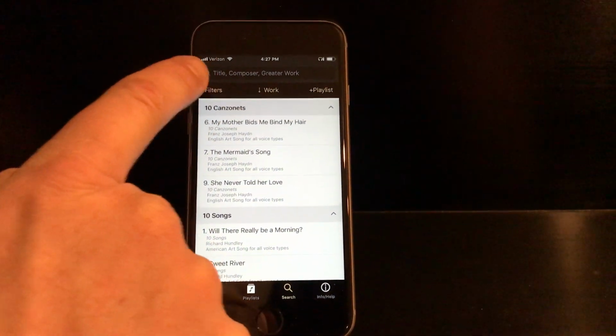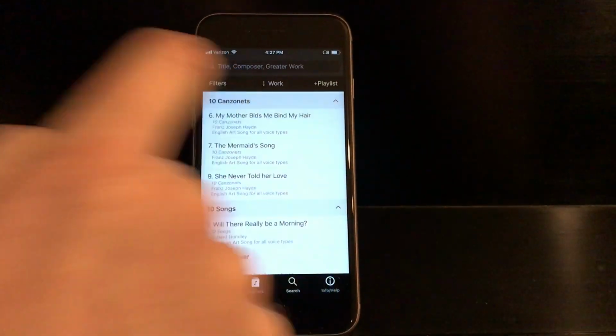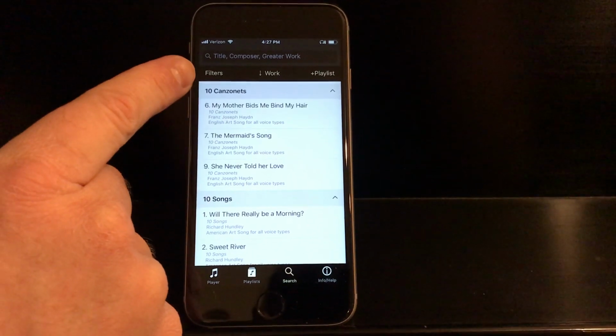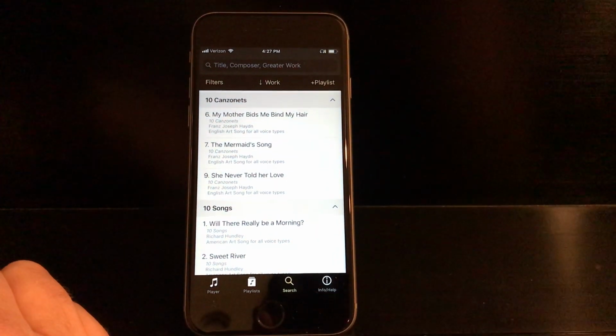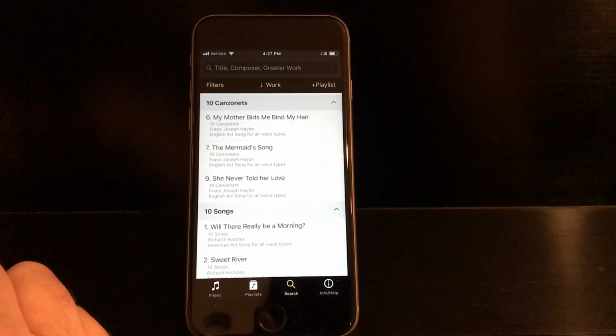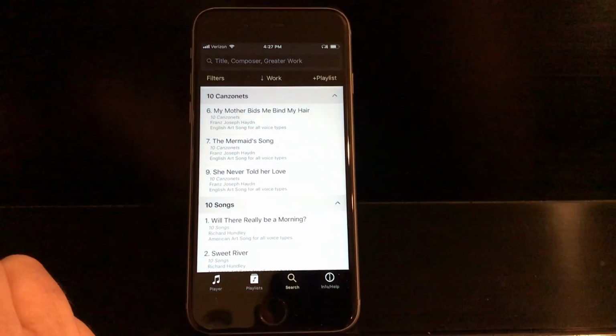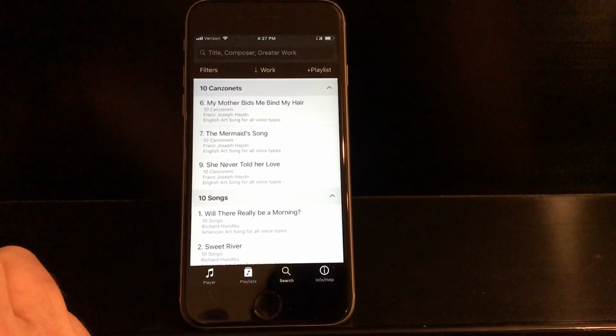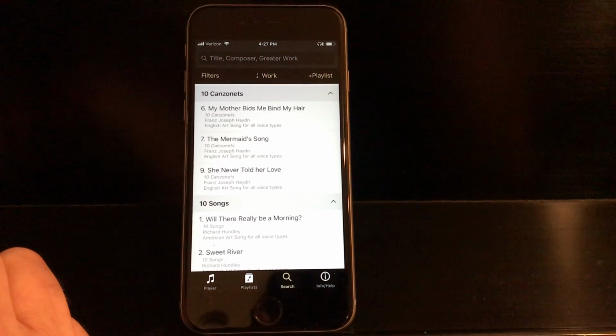So I hope you can see that using the search box and the sort button and this filter feature, you're really able to find anything you could ever want to sing, and it really helps get control of the library for the purpose of exploring new repertoire, which is really a big part of what this app is about.